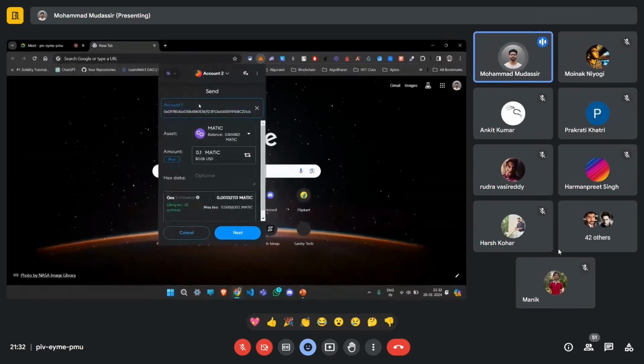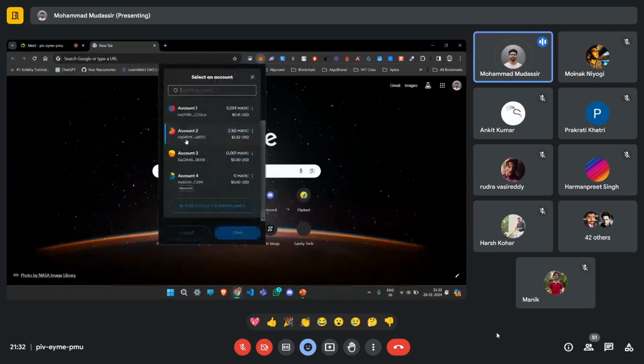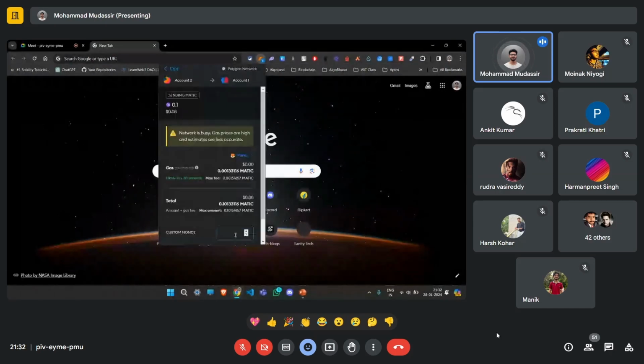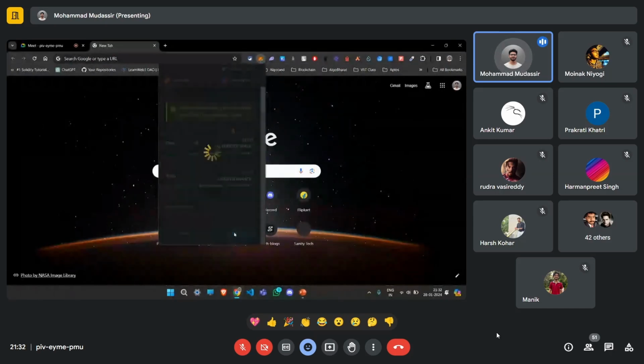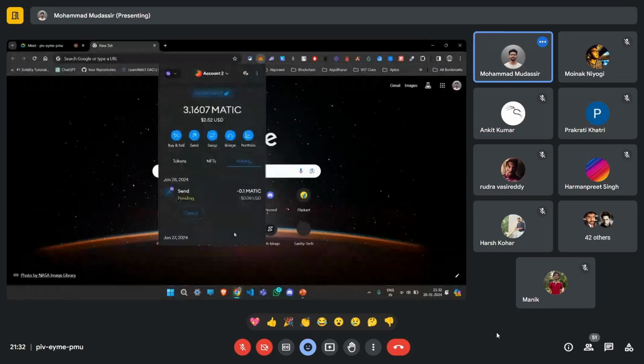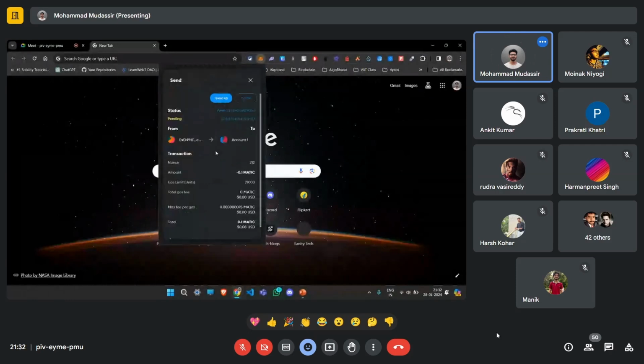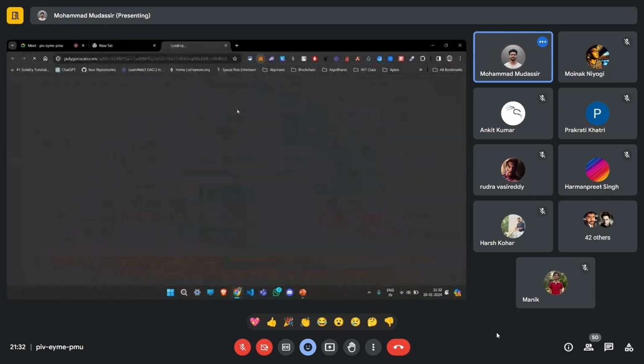I'm sending to this address from this address, 0xD49. These two are different addresses. So let me send some amount of Matic. Matic is basically, you can say, like rupees. I'm sending 0.1 rupees. So you can see this is the transaction fees. Many people will say, in UPI there is no fee, but here there is a fee. So let me show you something now.